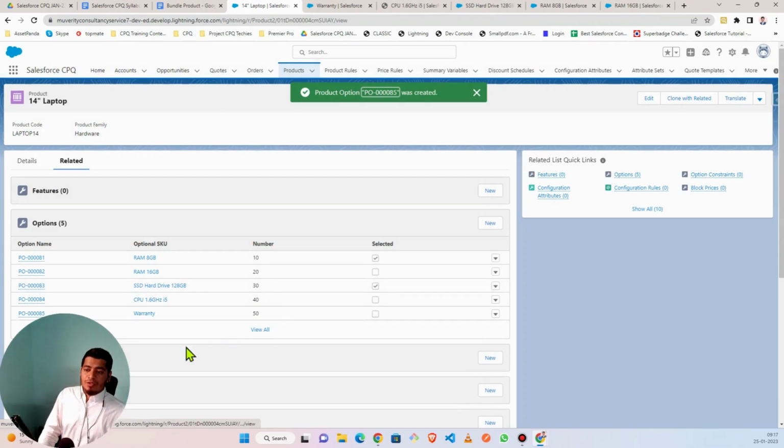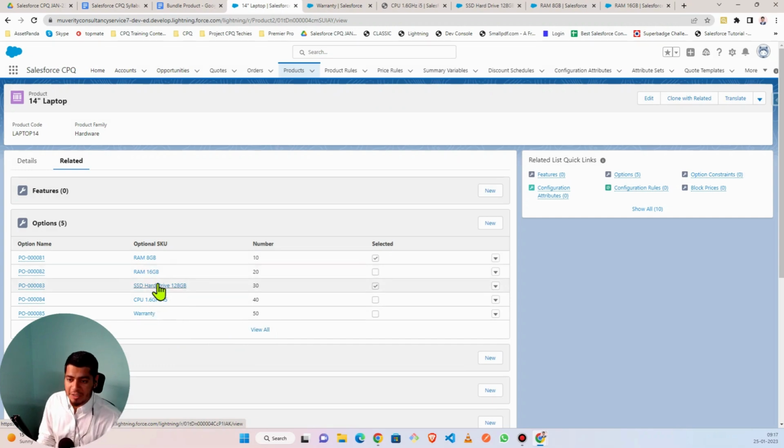So right now we have the options. Now the last part that remains is the feature. This is the simple part. A feature is just the thing we are going to create to categorize this option, how to categorize this option at the time of configuration of the bundle product. So let's check on the code itself how the products are behaving right now.